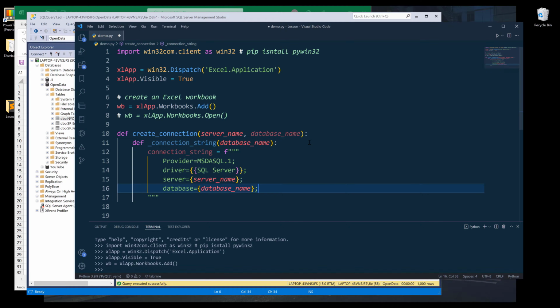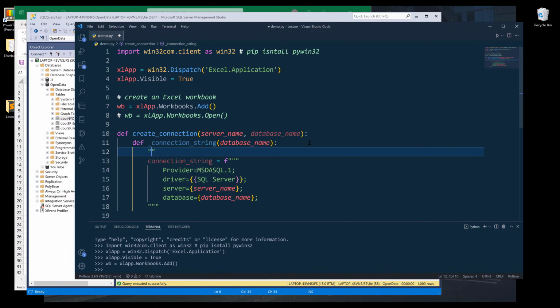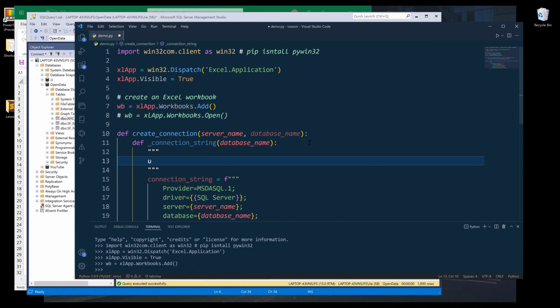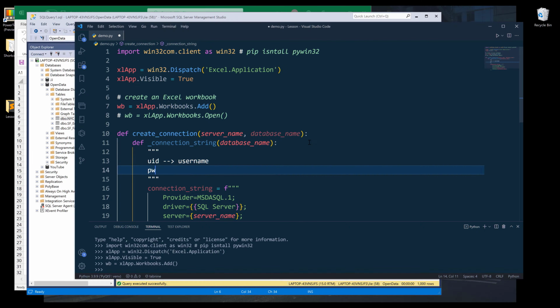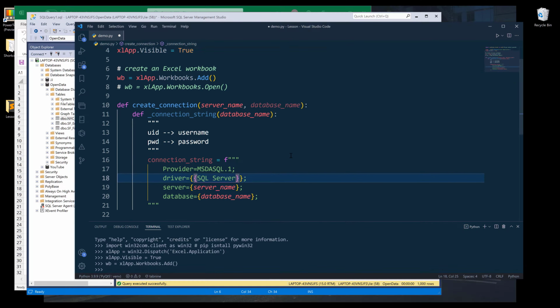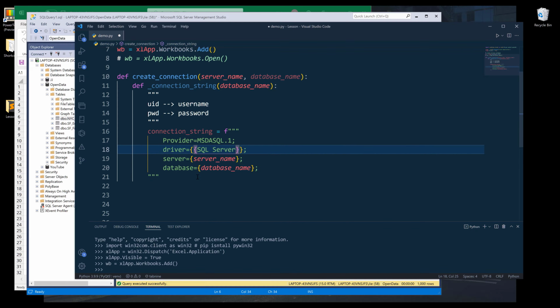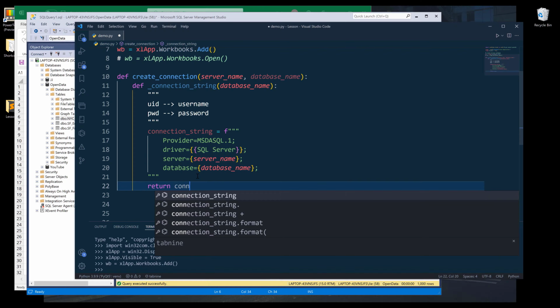If we're connecting to a database with a username and a password, then we need to insert two more properties. You'll need to insert UID for username and PWD for password. Since my account is integrated with my operating system, I don't need to provide a username or password. And this function is going to return the connection string.